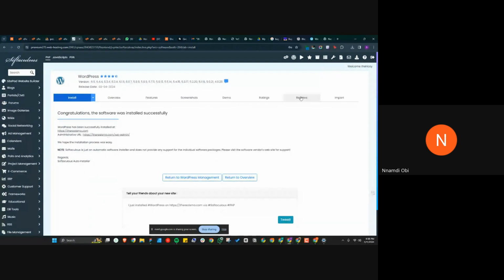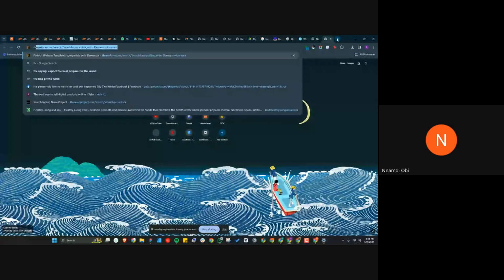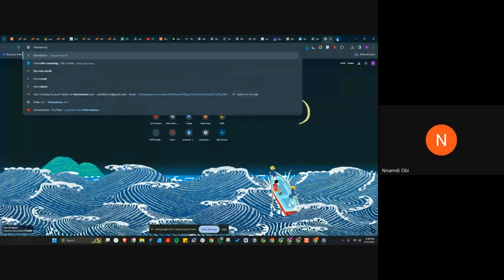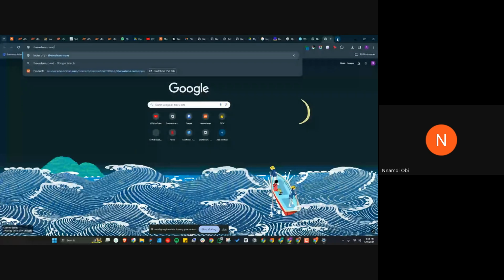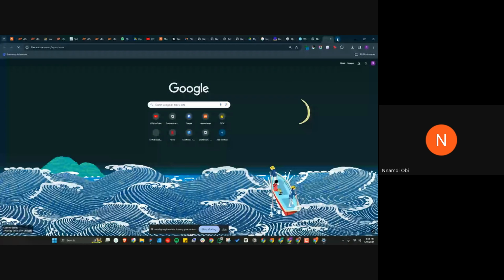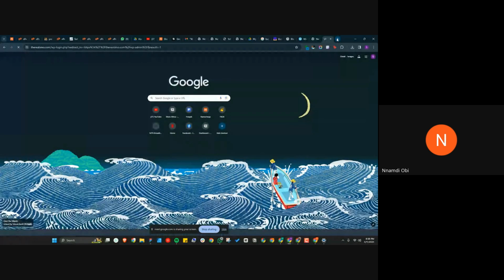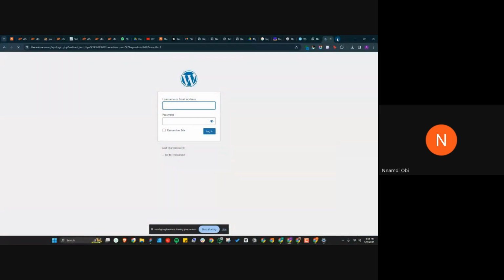So anytime you want to go to your website, what you need to do is put the name of your website, therealsmo.com/wp-admin. And it opens up the interface for you, right? And then what was our email? Admin the real. That was our username. Admin the real, and I'm going to just put my password.